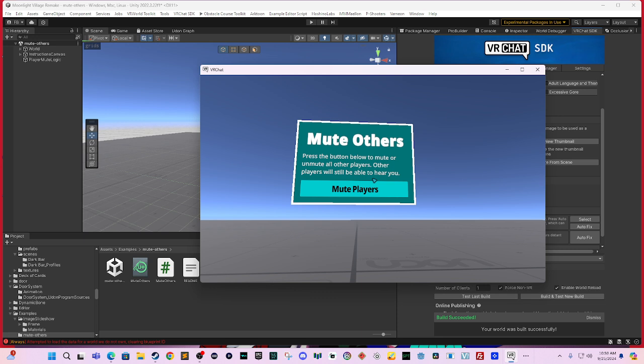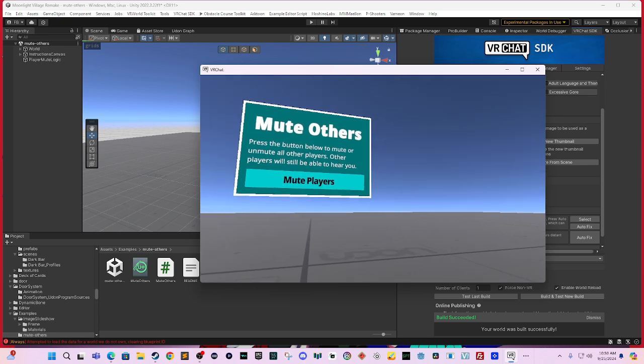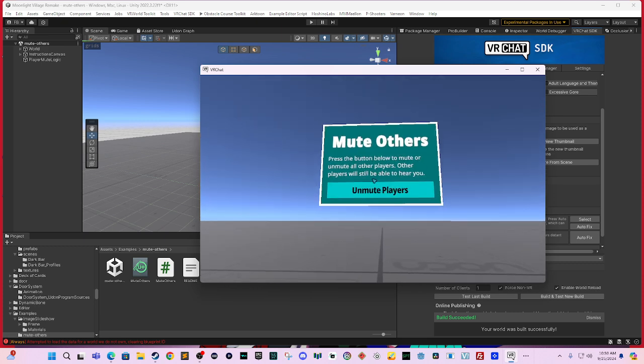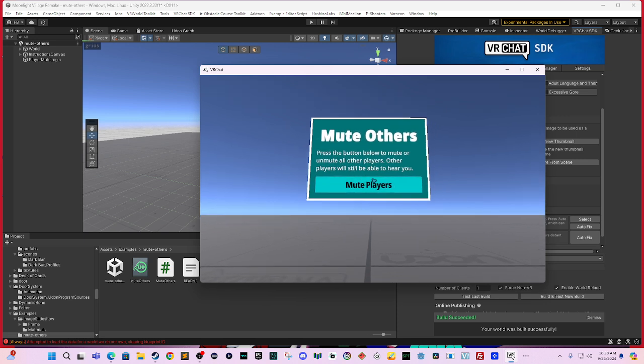But I cannot hear you guys. That's the catch. Press the button and then unpress it. Press, unpress. That's all you need to do. Now keep in mind I'm by myself, so I'm not going to be able to test it out like I would normally do. I would actually have to put this in my world to do so.